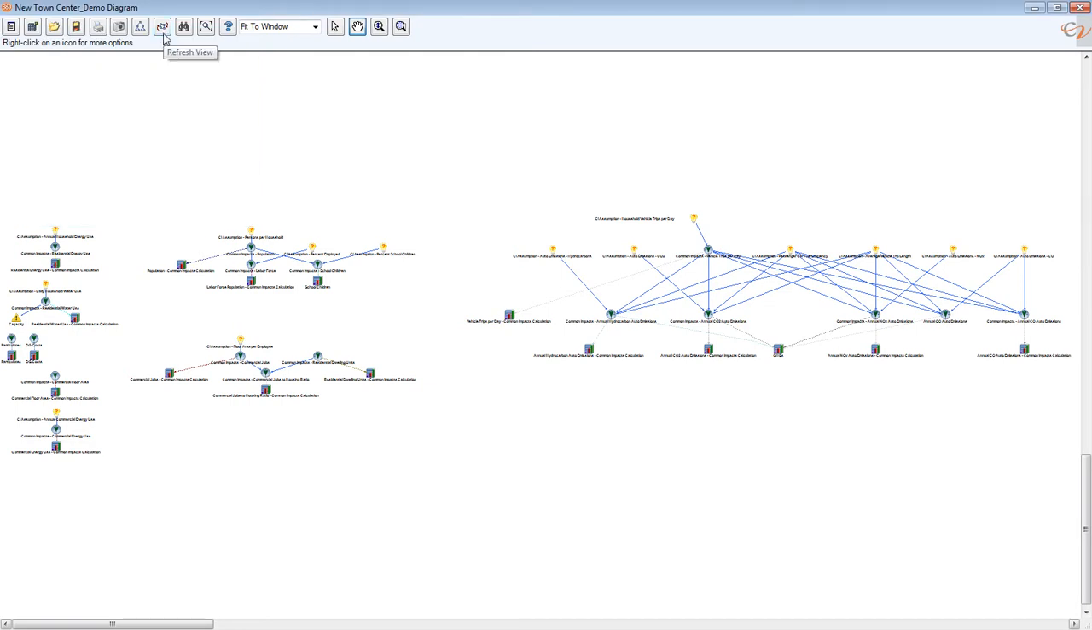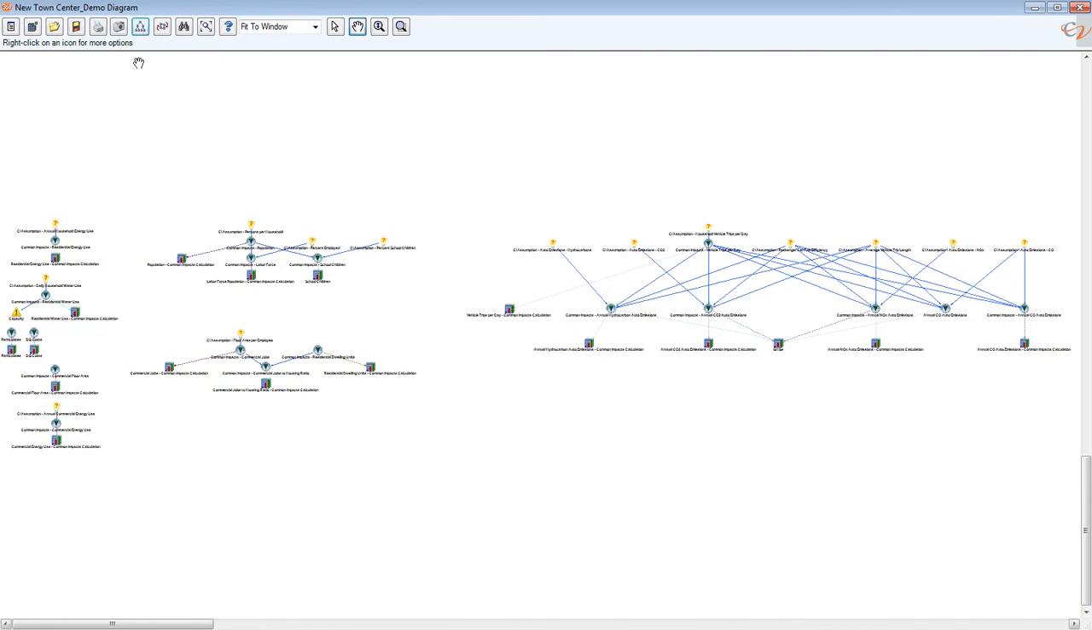The Refresh View button is for when you've made changes to your analysis, such as adding a formula or a chart, and you want to see those appear in the diagram. And the Show Entire Analysis button shows all components in your analysis, except that it can be overruled by whatever your organized diagram settings happen to be.